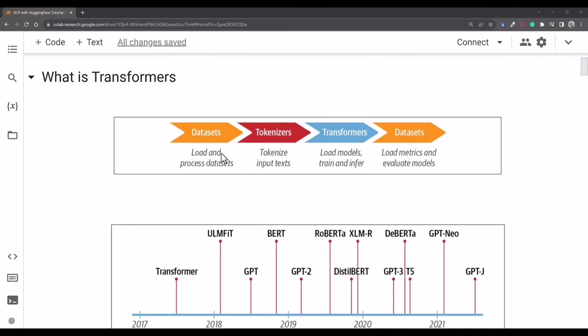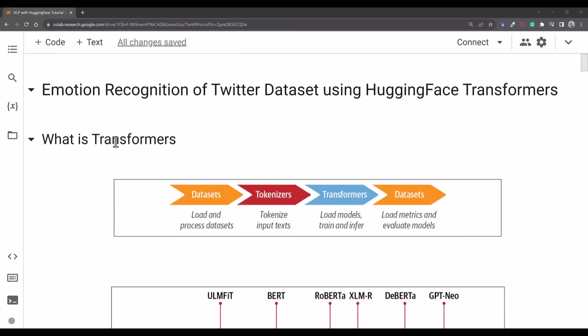Hi everyone, let's go ahead and get started with what is transformers, and then we will be using this transformer dataset to recognize the emotions on a Twitter dataset. So the transformer you can use as this 4-step process. You have your dataset. After this dataset, tokenization will happen, and then you can use your transformer model. Thereafter you will be using the test dataset to evaluate your model.